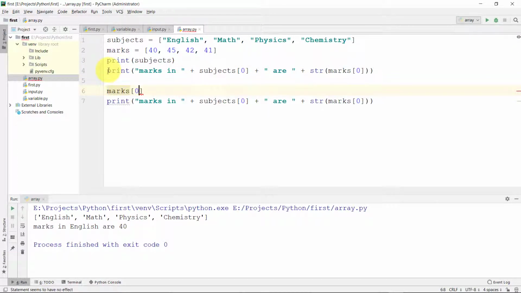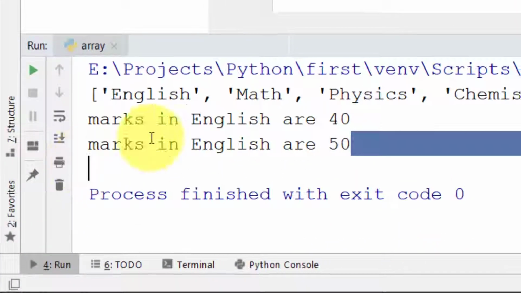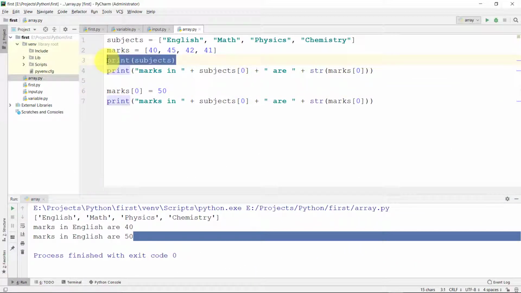We can modify any element anytime using its index number. And here you can see that the marks 40 now changed to 50.